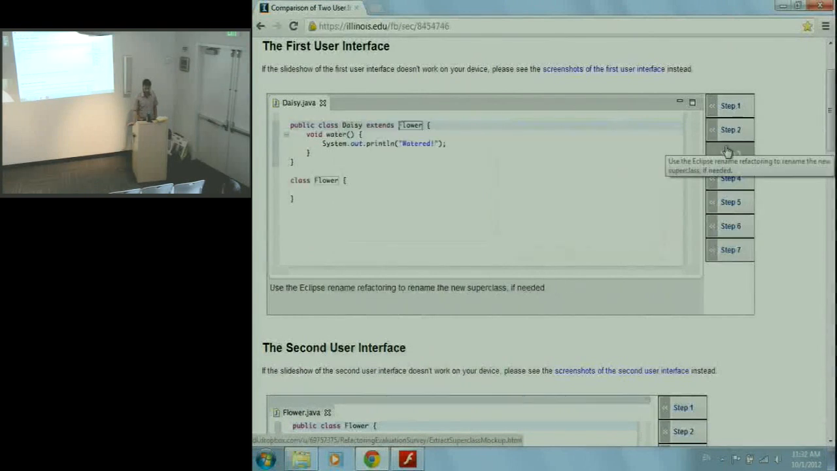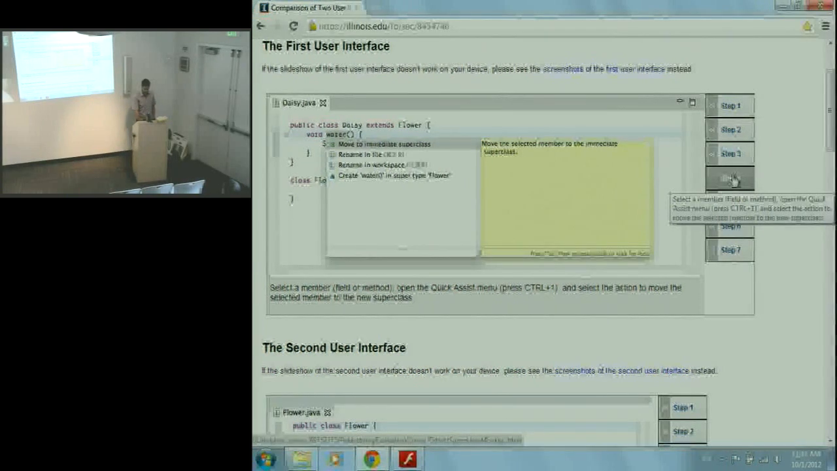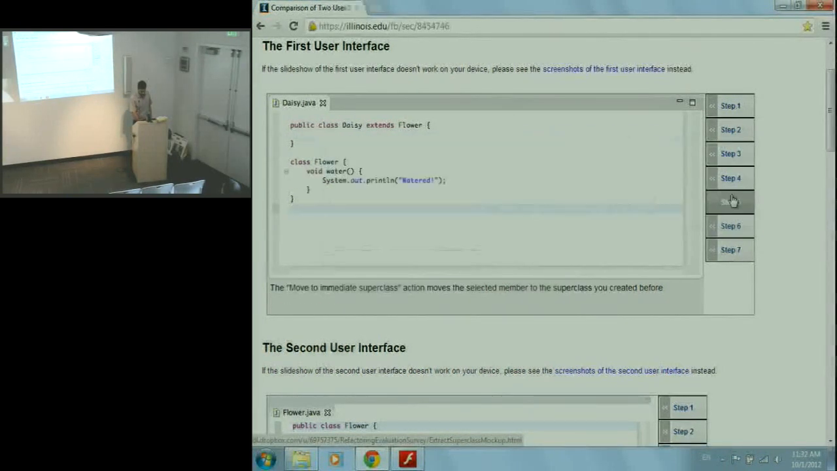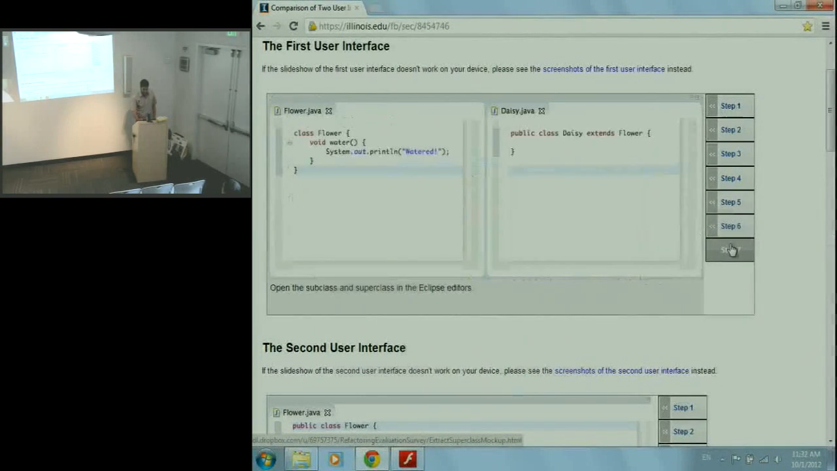An empty superclass will be created in the file. The programmer can rename it Flower, and then select the method water and move it to the immediate superclass, which in this case will be Flower. Now we have the two classes in the same file. There's another action to move the type to a new file. And finally, we will get the same result, having a new class, a superclass of Daisy with one method.